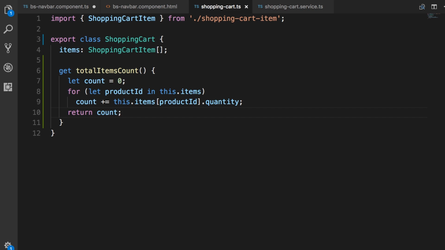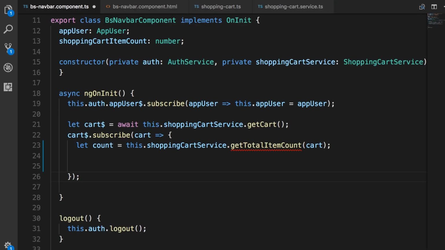So back to our component. With this change, we can make this implementation much cleaner. Let me show you. Previously we defined the shopping cart item count here. With the new implementation, instead of defining this number here, we can define a shopping cart observable here and then unwrap it in our template.